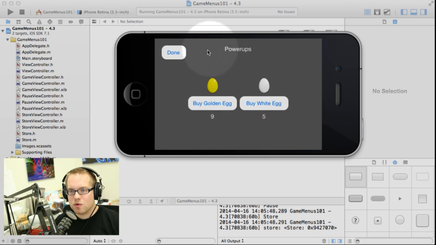So if I open up the store, you can see the store. There's some in-app purchase power-ups. These eggs just give you more points. This is from a little prototype that I made a while ago where you just buy these eggs and they give you extra points. So I just grabbed those assets, I threw them in. I created a store that can save and load from disk.